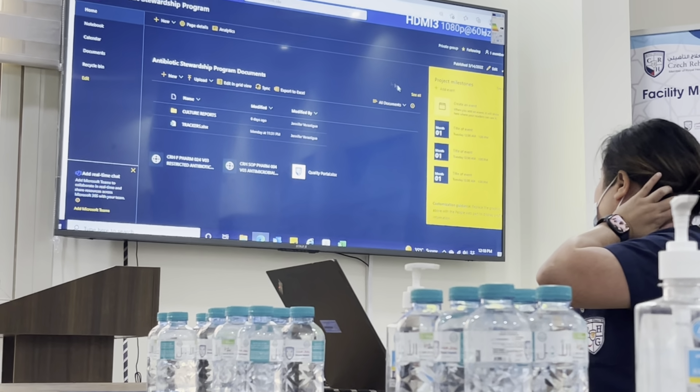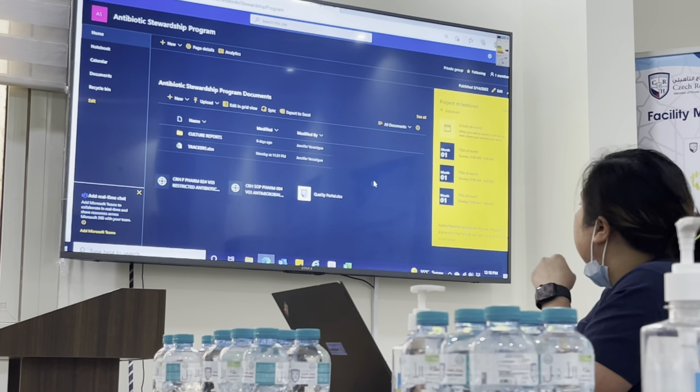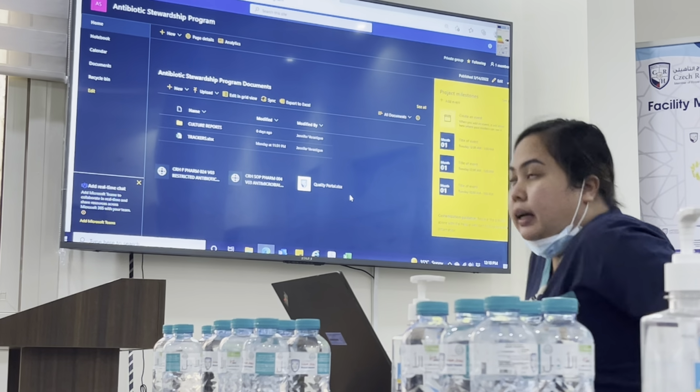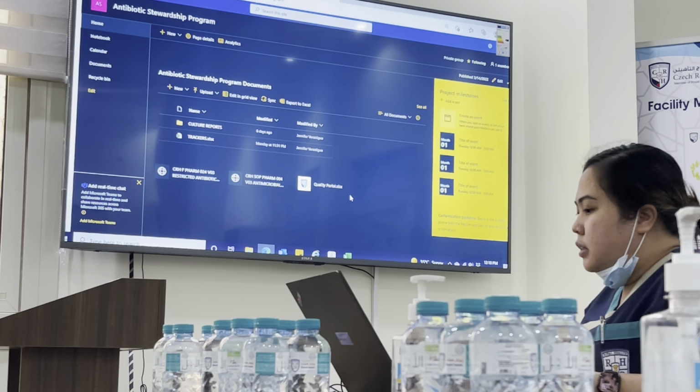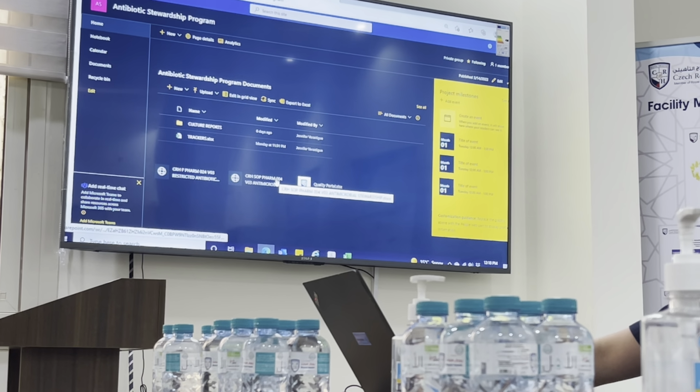As of now, this is what we got, only the documents. And I put here a shortcut for the portal in case we need policy, and policy specifically for the restricted antibiotic program and the form.